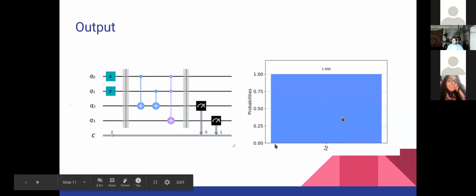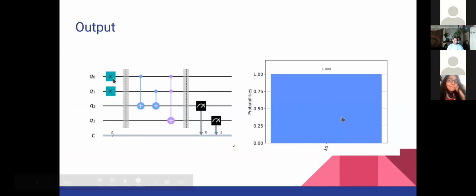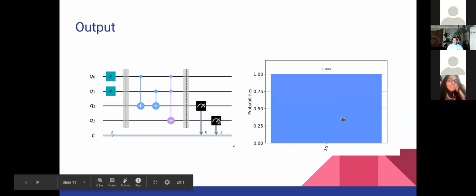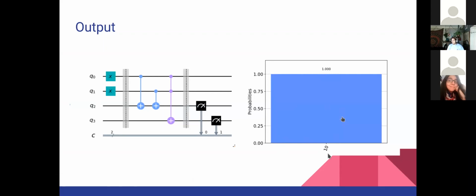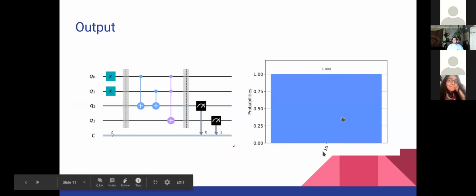And the result is when the inputs are 1, 1, and this circuit is formed, an output with a probability of 1.0 of 1, 0, which is the result of the addition of 1 and 1. So 1 plus 1 is 2, and in binary, that's 1, 0.